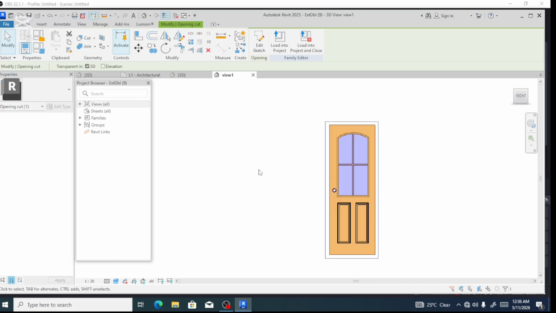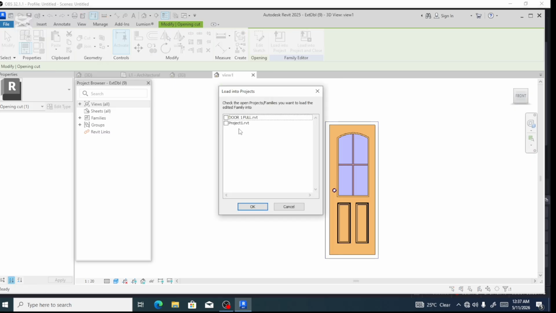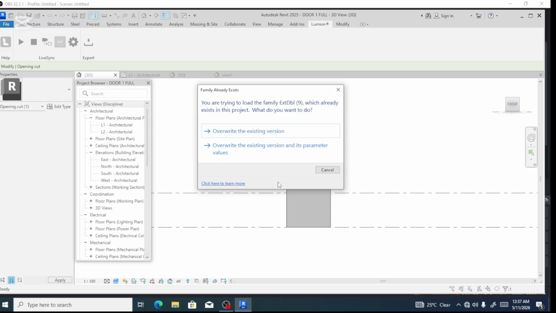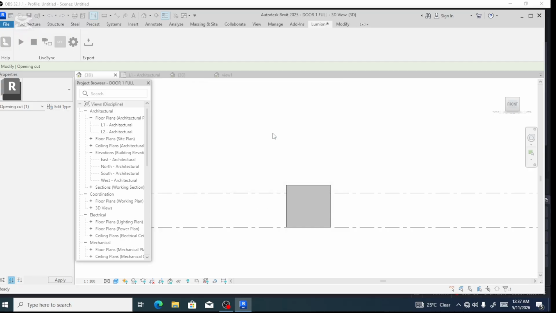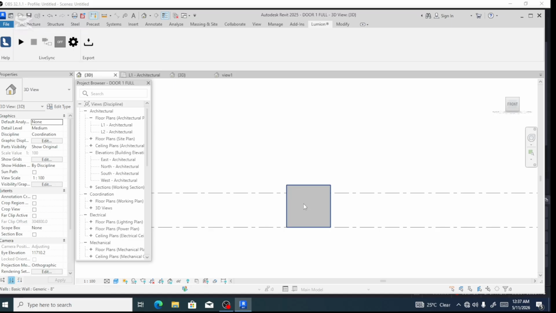Okay, I'm loading it to a file. This after finished or deleted here. Okay, let's go. Let me load it to a file. Load into a project. I want to load it to this door. I say open a file. Door 1, 2. Okay. Are you overriding it? Yes, I'm overriding it in here. The file is here now.